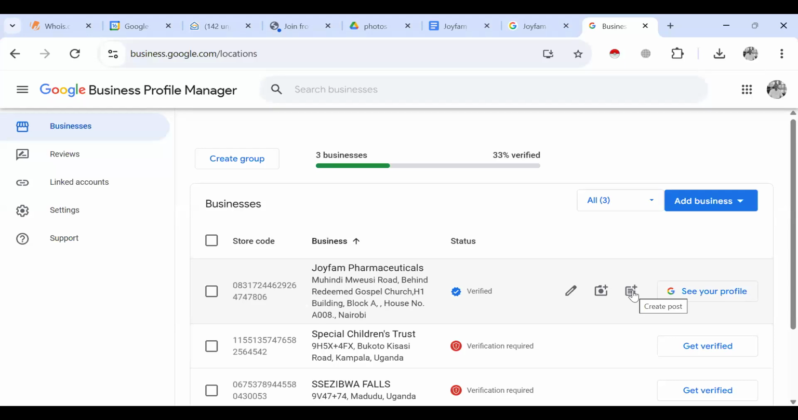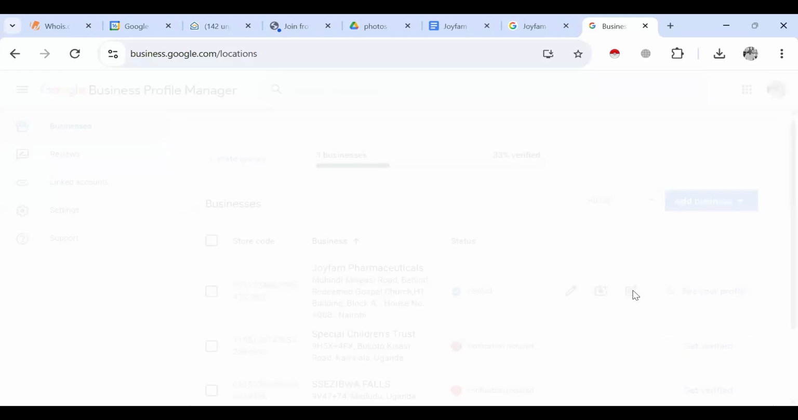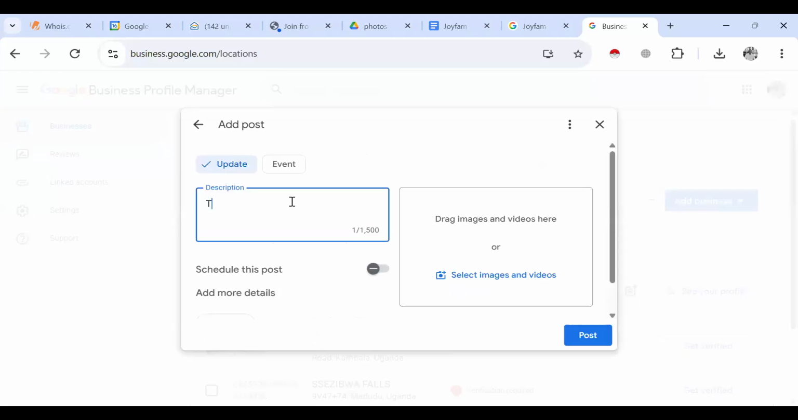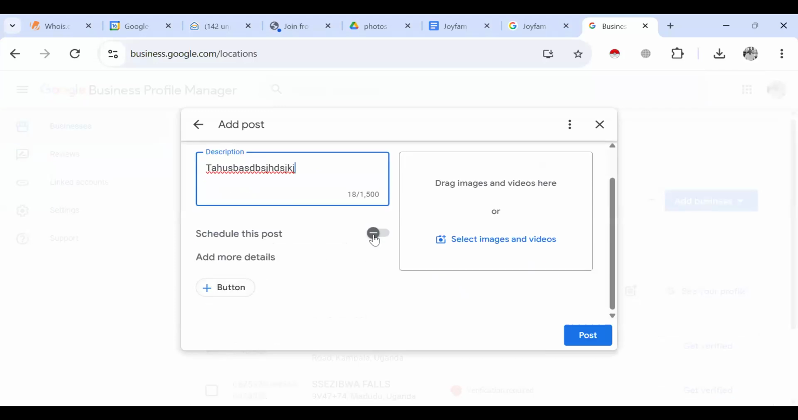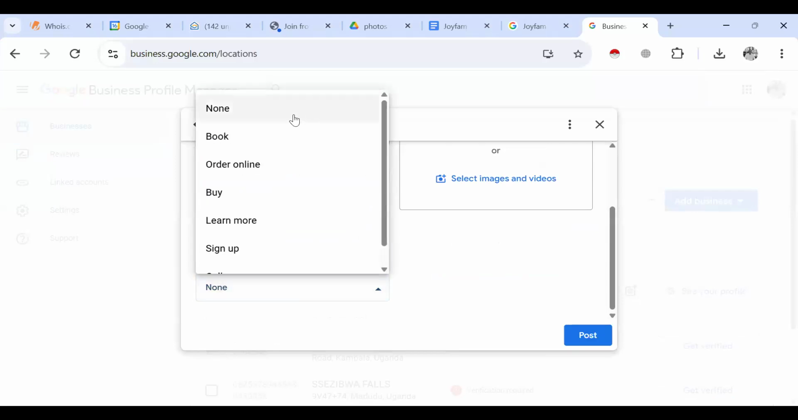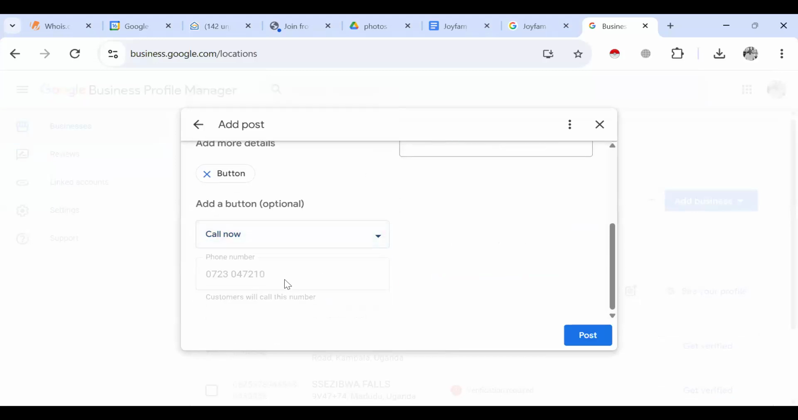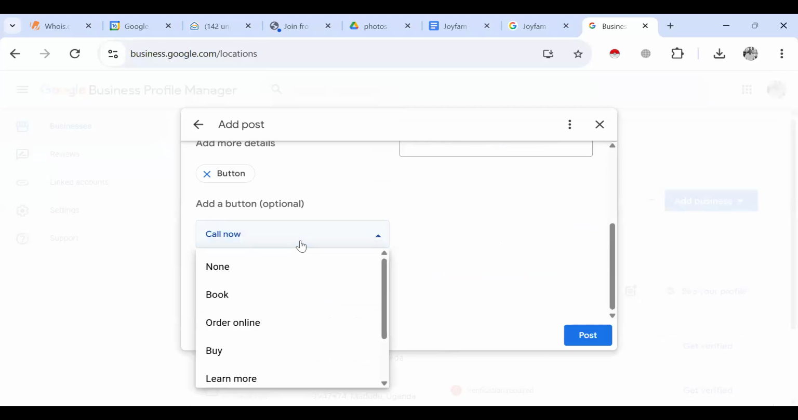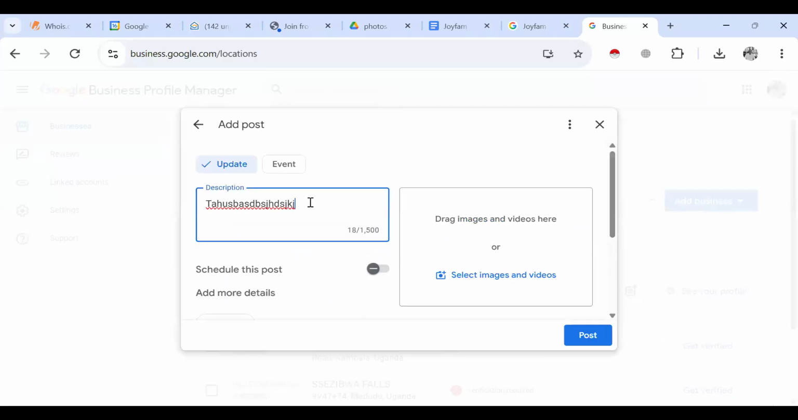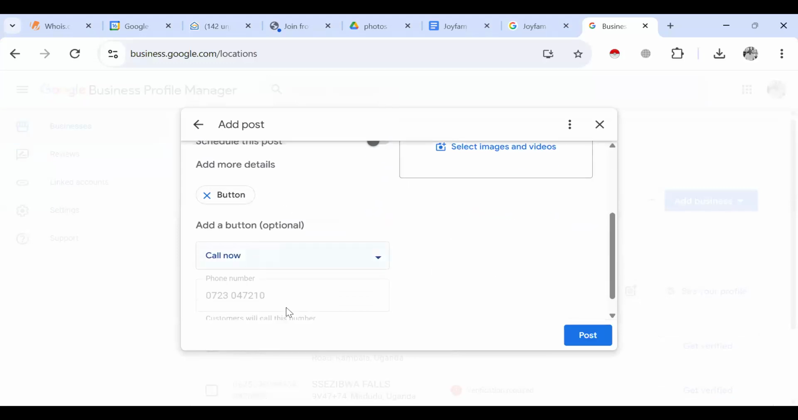So when I create a post, for example, this is a post I'm creating, I can add an image, I can schedule the post, I can add a button. From here, I can add a button like book now, order now, buy now, sign up, call now. When I say call now, it will be calling the phone number. But if, within the text, I add a phone number, Google will flag it. So if you want people to call you, come to the button, action point, call now.